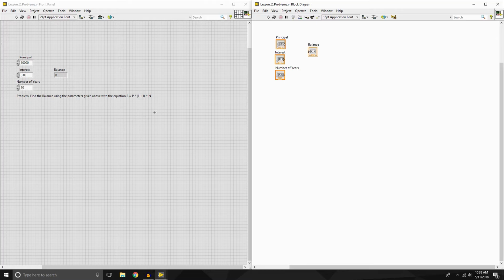And now I'm going to let you pause the video, because in the block diagram, I would like you to recreate this function and have it run in the balance. So pause the video now, and once you unpause the video, I will be going over how to do those calculations.